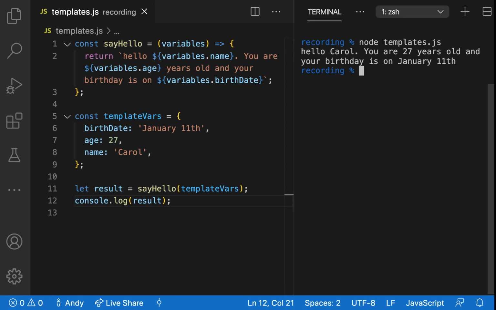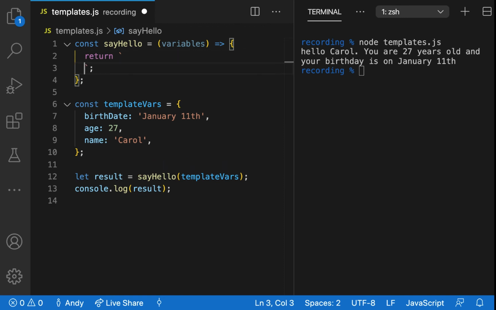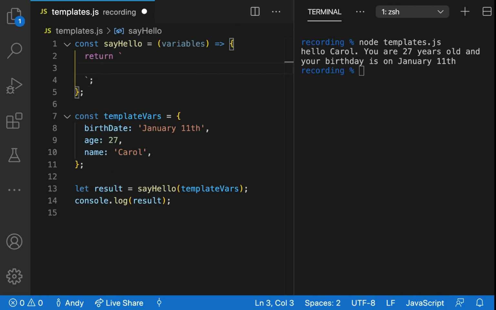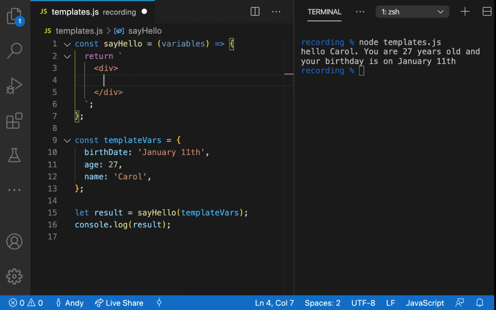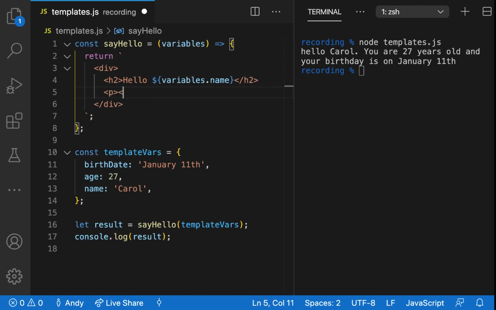This is great. We're returning a string. What happens if instead of just returning a string, we want to return a string that resembles some HTML? Let's refactor our code again. Template literals allow us to write code on multiple lines. So I'm going to start with, let's say, a div. And this div is going to be the container for everything that lives inside of it. And so we'll have an h2 that greets our user. Hello, variables.name. And then below that, we'll have a paragraph that discusses their age and their birth date.